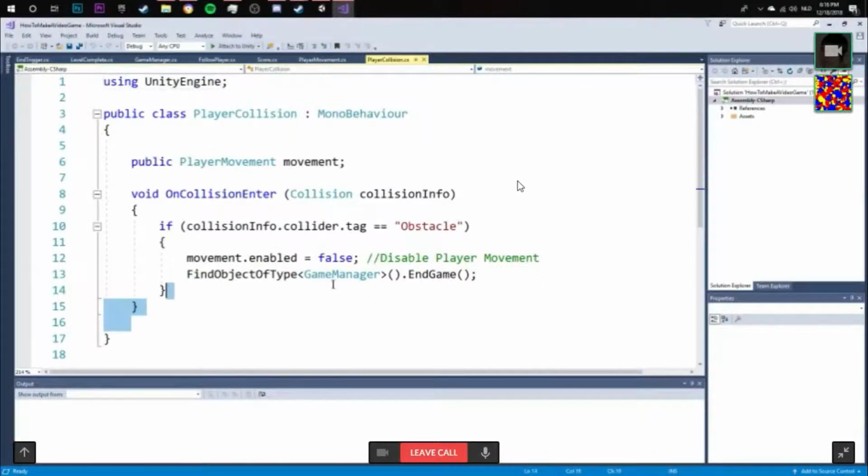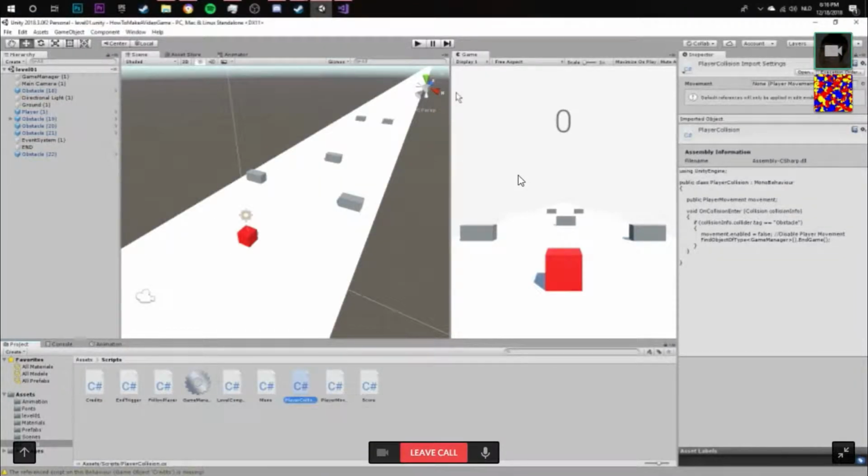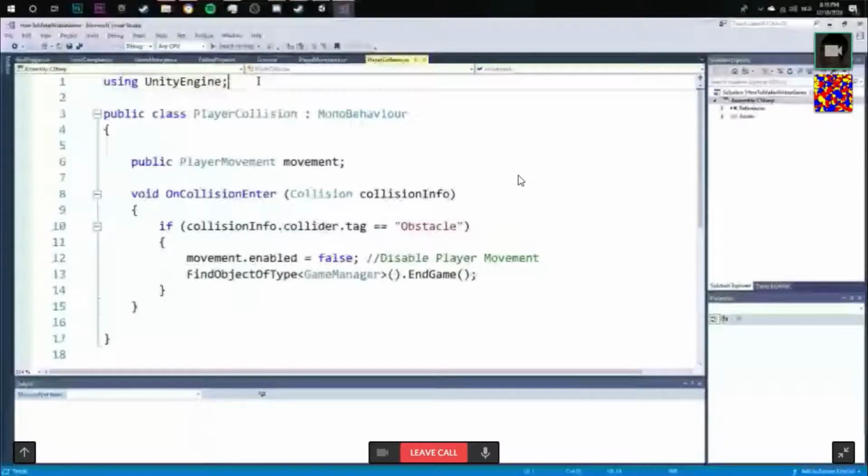Do you want me to explain what it all is? Yeah, go for it. So this is saying that we're using the Unity engine in the code, so it will be compatible with how the Unity engine wants it. And this calls what the script is. MonoBehaviour is the base class, so this is calling the script PlayerCollision, and it's a public class.